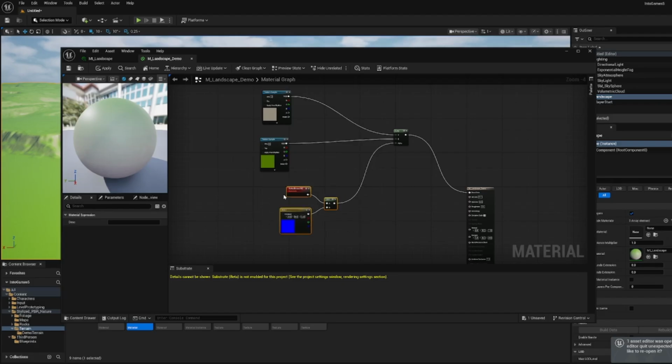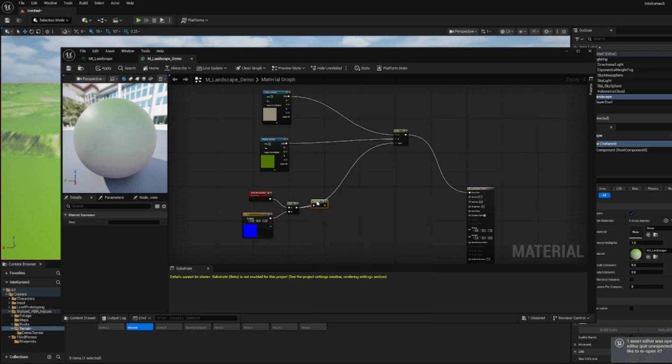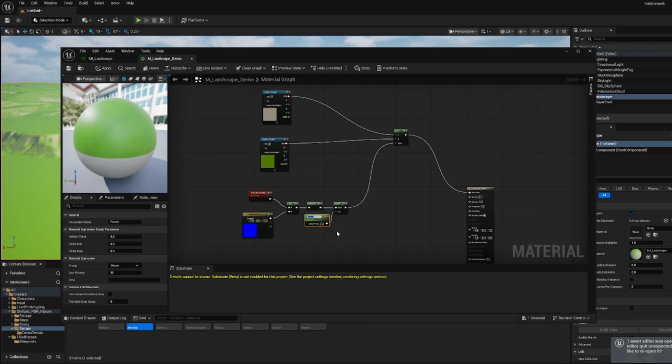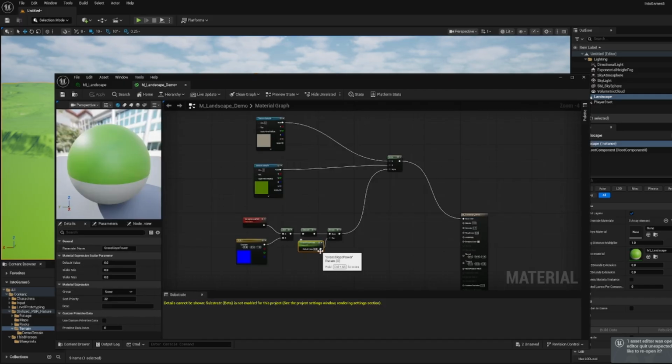So in our material here, after we do our dot product, I'm just going to saturate, which basically clamps it between 0 and 1. And then let's do a power. What we're going to do is convert this to a parameter. I'm going to call this power. And so now if we apply this, I should set the default to 1.